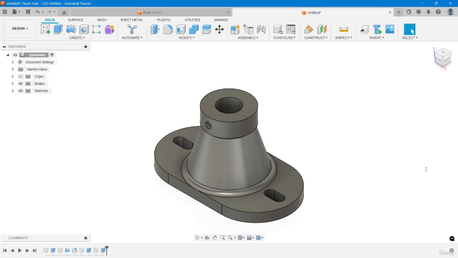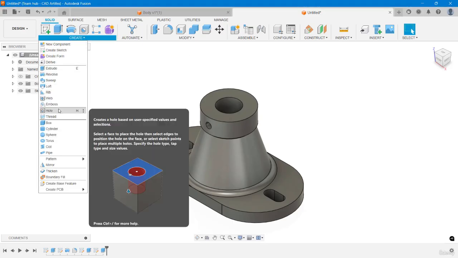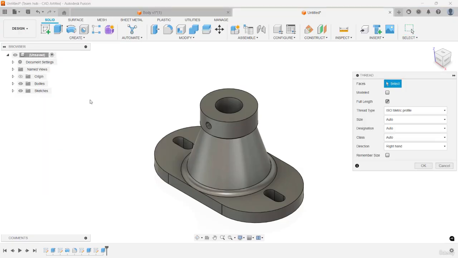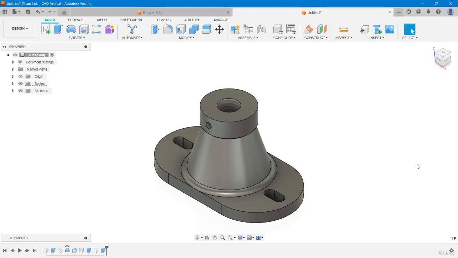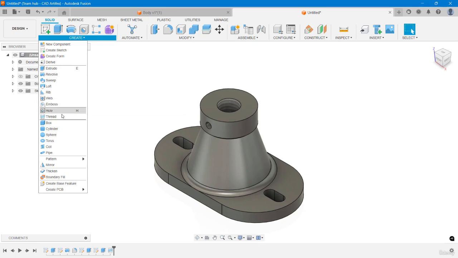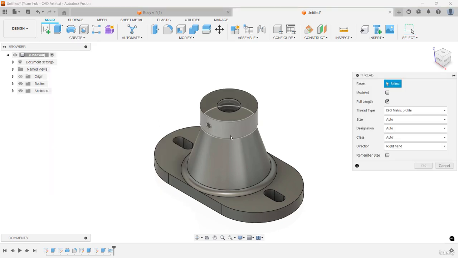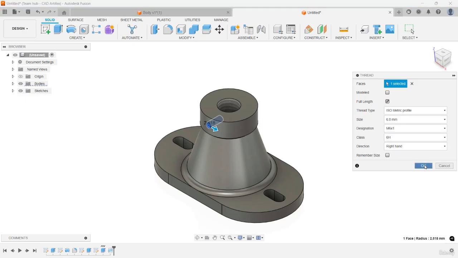Okay. Next we will create thread. From create, invoke thread feature. Select the inner face. Okay. And size is 22. Note down the parameters and make changes accordingly. Okay. And we have to give one more thread to the side hole. Invoke thread feature. Select the face. These are the parameters. Okay.